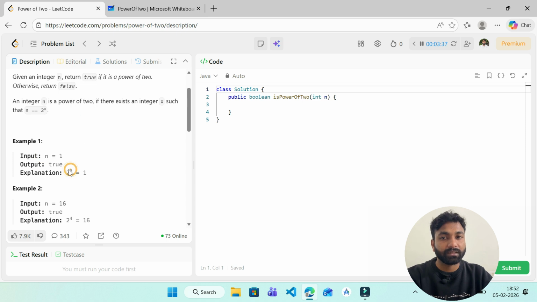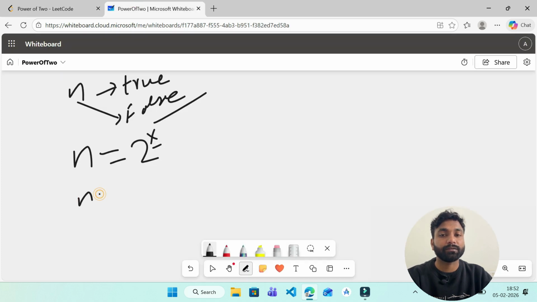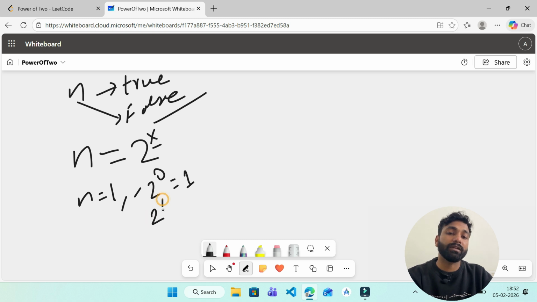n equals 1, output is true because 2 raised to power 0 equals 1. If we take n equals 1, then how can it be possible? It can be possible if 2 raised to power 0 equals 1. This is the power of 2. And 2 raised to power 1 would be a power of 2 as well, and that would be 2. And if we take 2 raised to power 2, it will be 4. And if we take 2 raised to power 3, it would be 8.